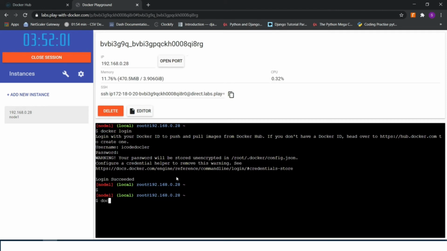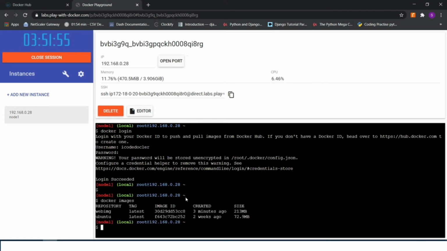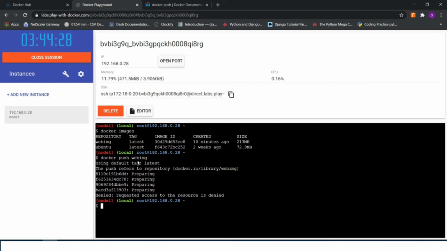Now in order to push our custom image, we need to give a simple command. But when we give this command to push the custom image to the Docker Hub account, we will get an error. But I want you to see that error. So let us give the command to push this custom image to the Docker Hub account. The command is docker push web img, which is the name of our custom image. As you can see in this output, we are getting the error: requested access to the resource is denied.